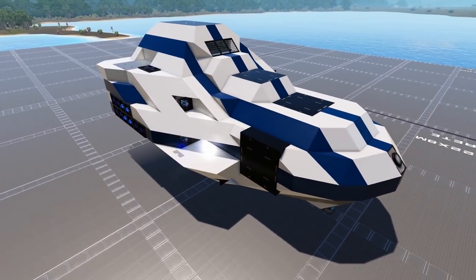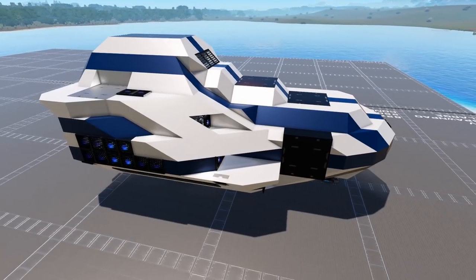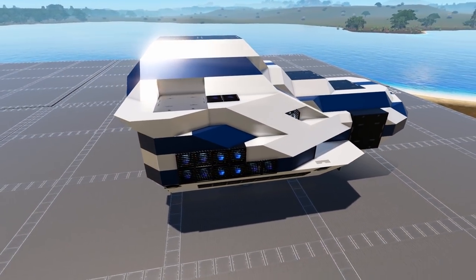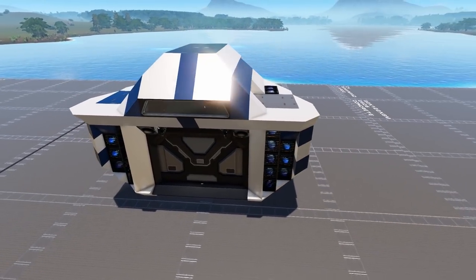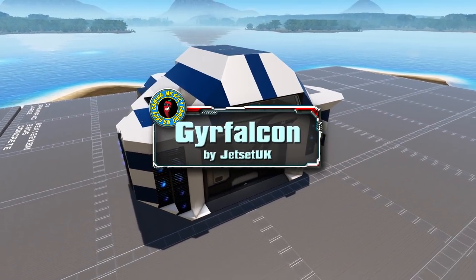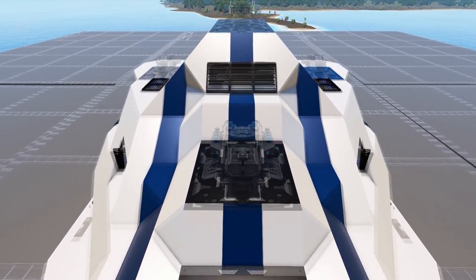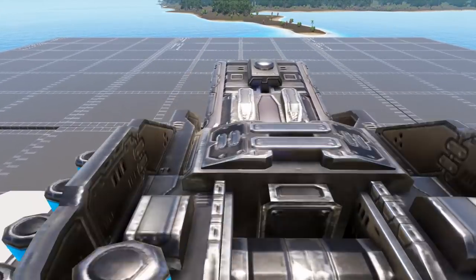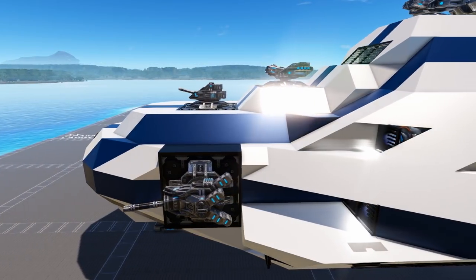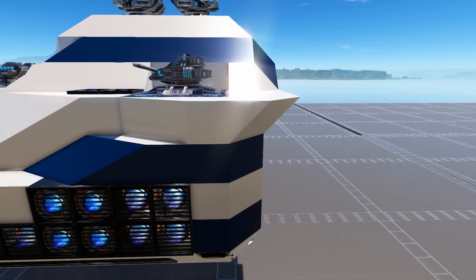Join me as we take a look at the Gyrfalcon. Today's design is the Gyrfalcon, or perhaps Gyrfalcon, and it is an unlocked level 20 size class 1 capital vessel by creator JetSetUK. So while the Gyrfalcon has an unlocked level 20, it's a much smaller size capital vessel and manages to pack a lot of functionality into its smaller size.